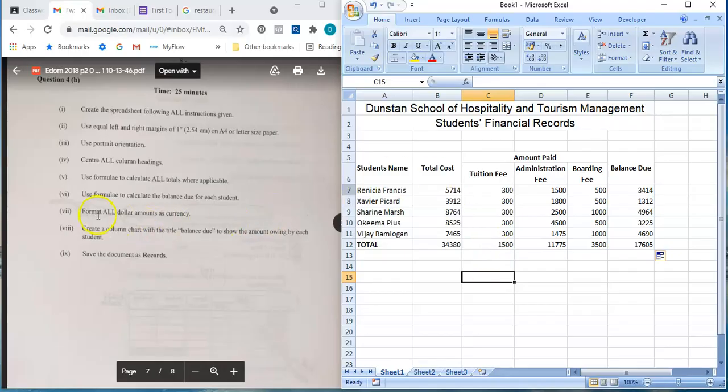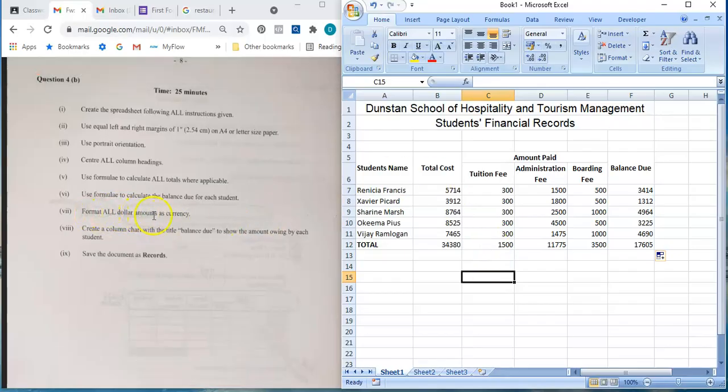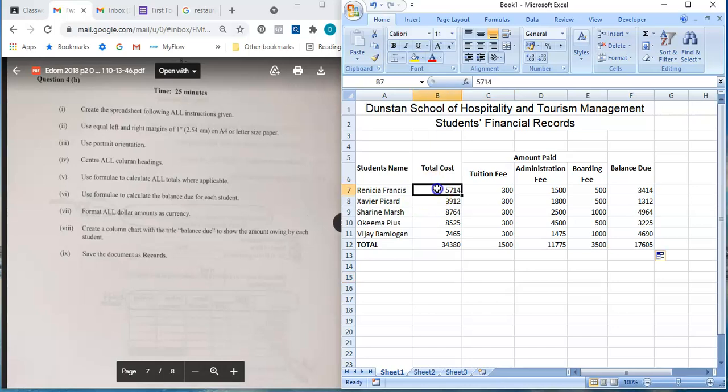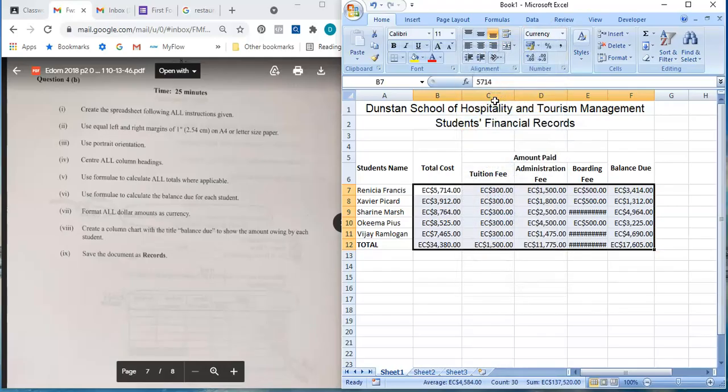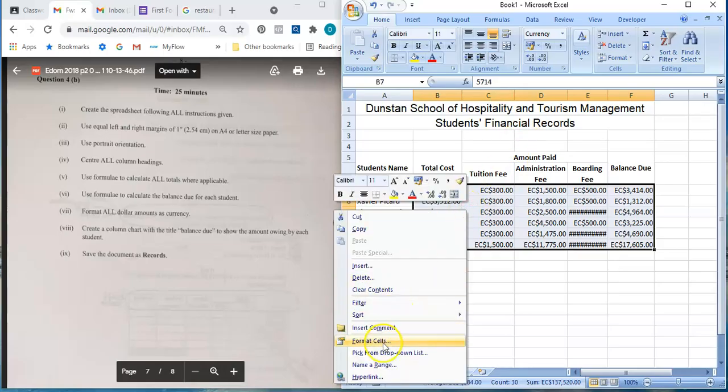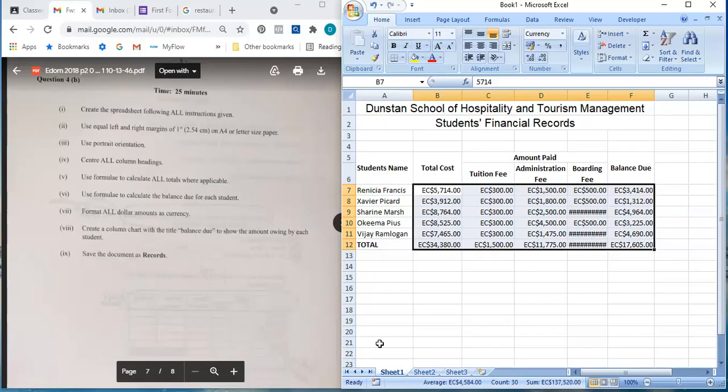Now the next thing it says is format all dollar amounts as currency. So I'm going to highlight all my figures and go where General is at the top here and select currency. Alright, it's going to give me EC dollars. So I'm going to right click and go to format cells. Alright, computer is taking a while. Bear with it, please.